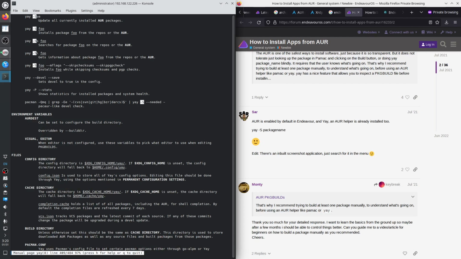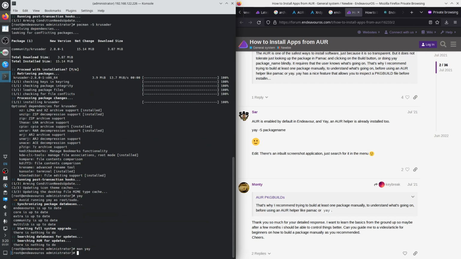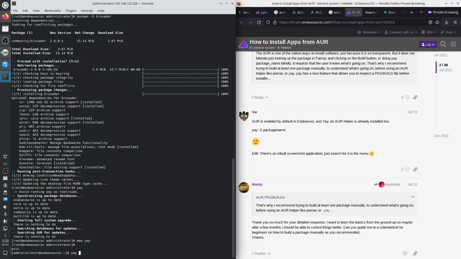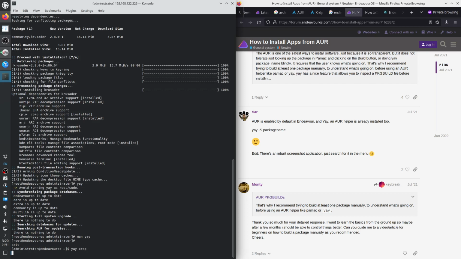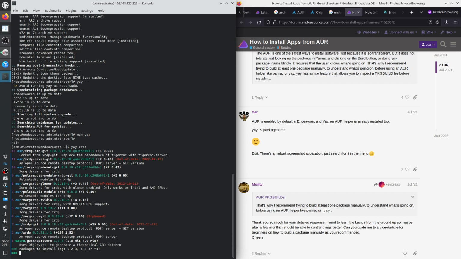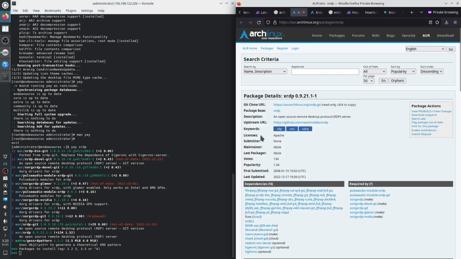Okay, let's do that. So I need to not be root. Ctrl-D, yay xrdp. Let's see what it does. So I should select 1, 2, 3, or not 4. So I want xrdp. I do not want the git one. So xrdp from the AUR, that's number 2.